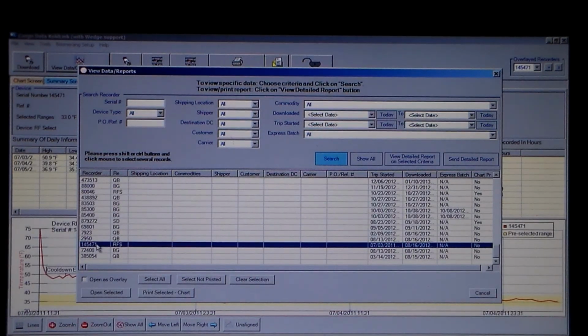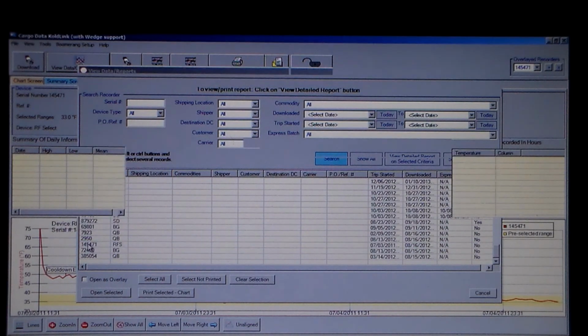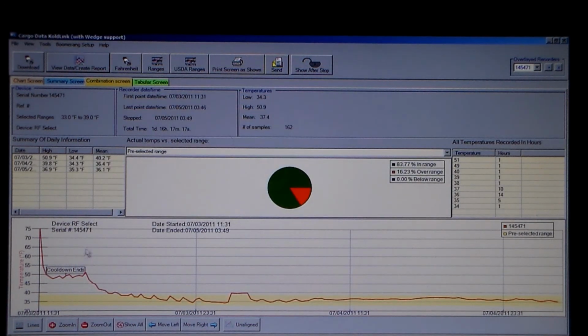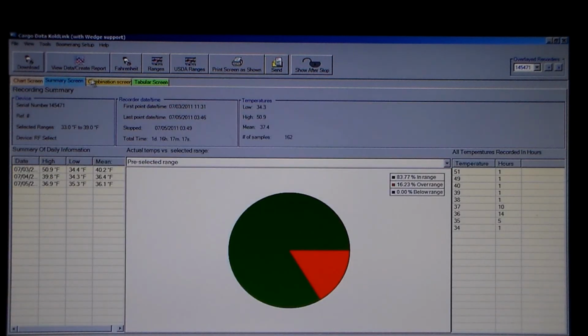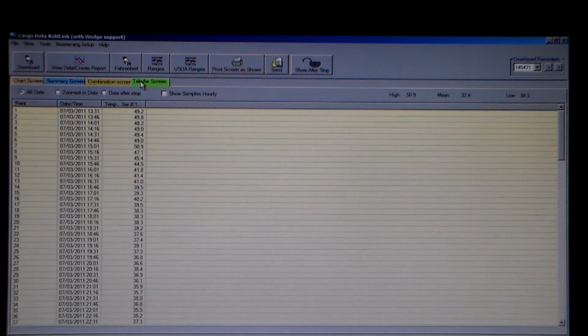This screen represents all of the temperature recorders that have been downloaded into your ColdLink software. To view the chart for one of the records, simply double-click on that number. This record will show you a chart for that particular trip, a pie graph for the amount of time it was within range in green and time out of range in red. You may also choose from a chart only, the summary screen, or even a tabular screen, which is a time and date stamped record for every sample taken.